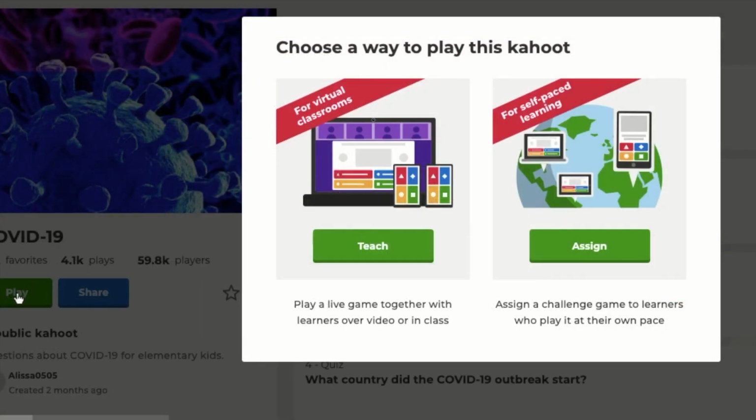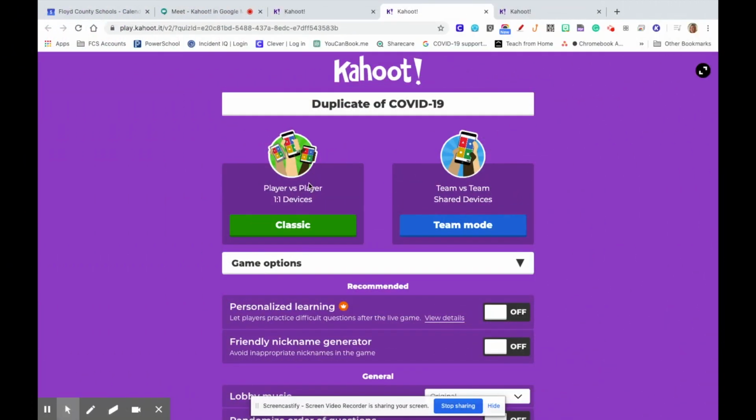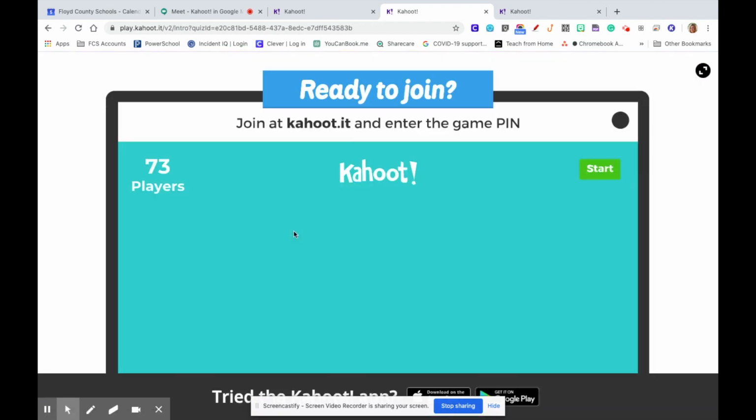You will need to choose a way to play this Kahoot. For virtual classrooms, you'll click on Teach, and for a self-paced lesson, you would click on Assign. For our demonstration, since we are using Kahoot in Google Meet, we will click on Teach. You will have the option to play Classic Mode, which is player versus player, or Team Mode, where you have teams playing other teams. Most likely, since we're doing this in a virtual setting through Google Meet, you will want to choose Classic Mode. So I'll click that now.